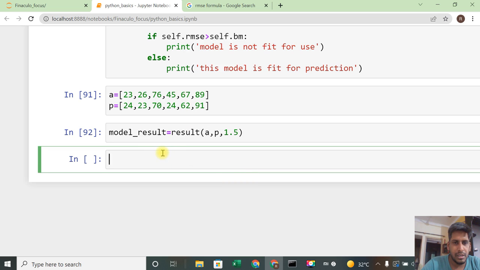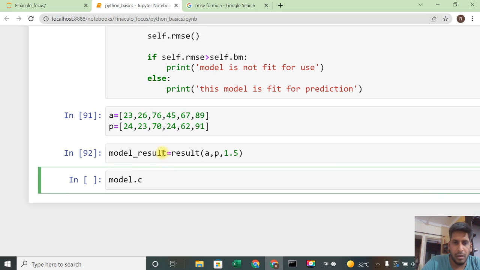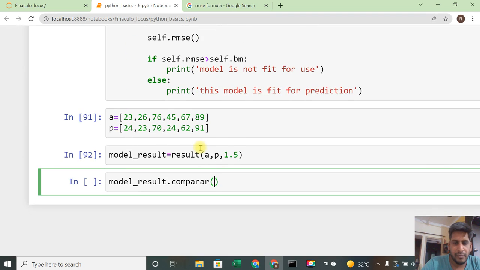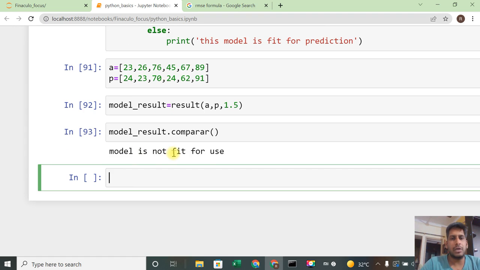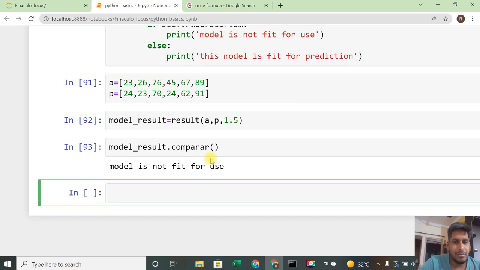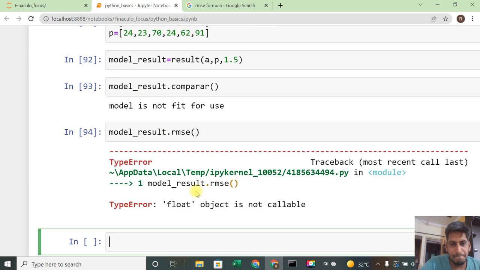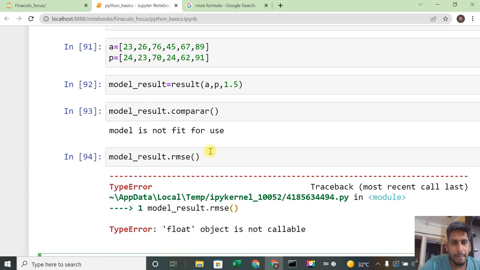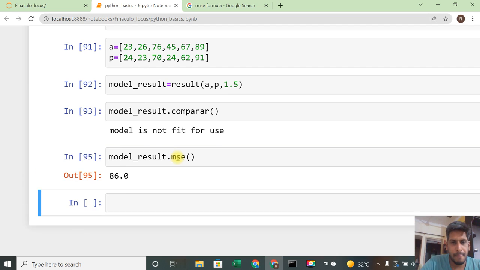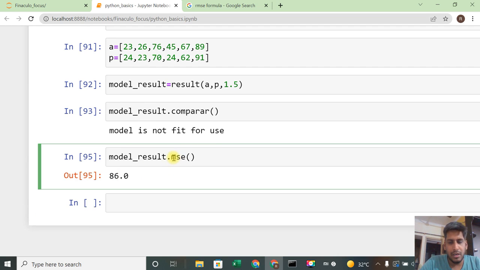Now if I execute, I say model dot comparator, model underscore result, I give a name dot comparer. I will call this one to check it's working. It says the model is not fit for use. It may be because of this, so we can check model underscore result dot root mean square error. Float object is not callable. Like mean square error will check. Okay, 86 it comes.